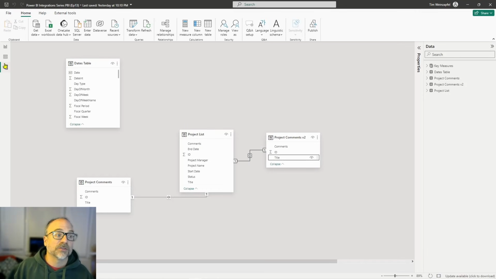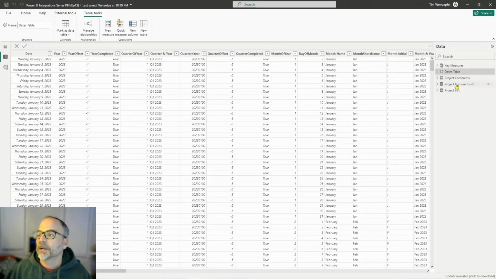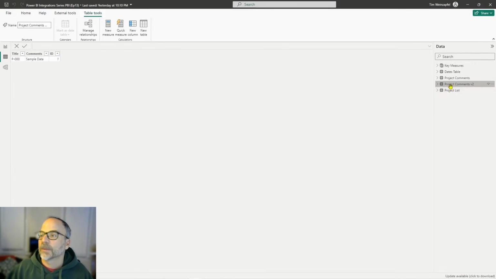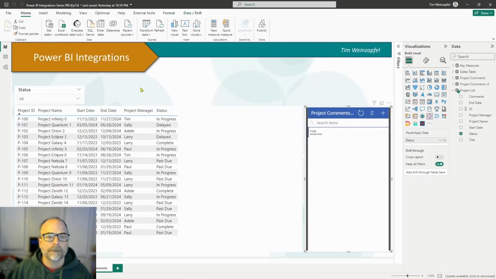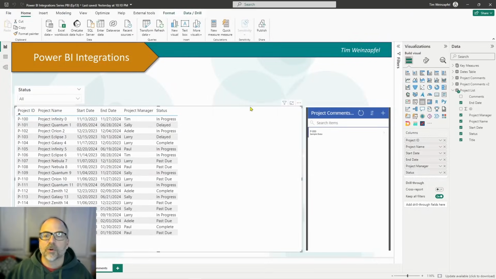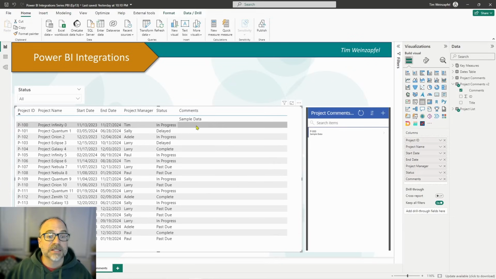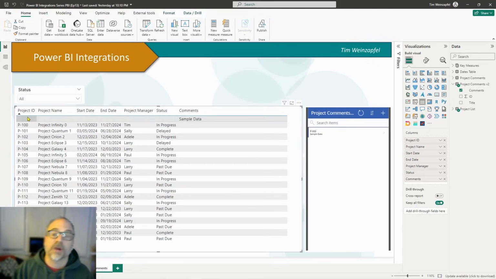And let me just show you that to make it very clear. If I go to my project list table, I have this title field. Again, that's my project identifier. And if I go to my comments, again, that same identifier. So I'll go back over here. Now that I've got my new comments in, let's add that in, and you'll see right there it's added in a blank row because, again, remember, this is P000. There is no corresponding record.